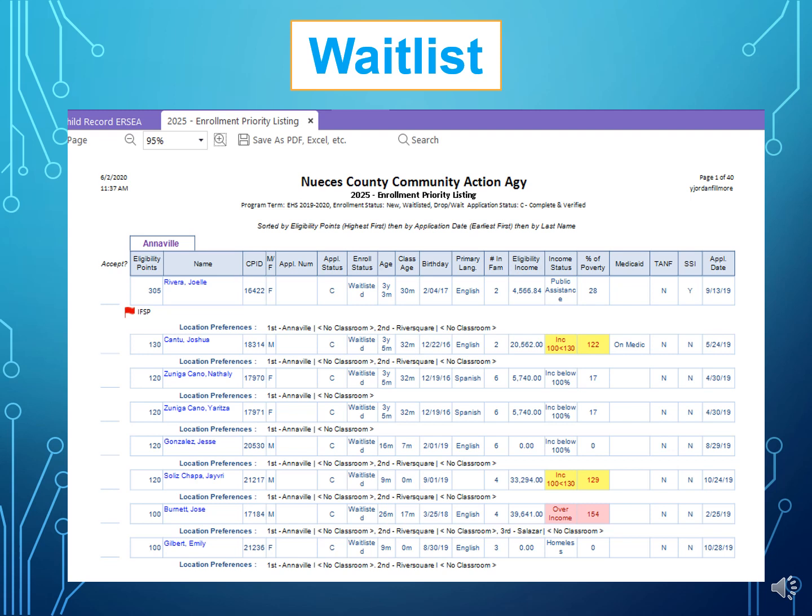If you see the yellow and the red somewhere to the right where it says income status, those are the ones that are over our income guidelines. The ones in the yellow are the ones that we can use that are 100 to 130 percent over our income guidelines, poverty lines. The ones in the red are the ones that are way over the income guidelines. So those are the ones that we cannot pull.